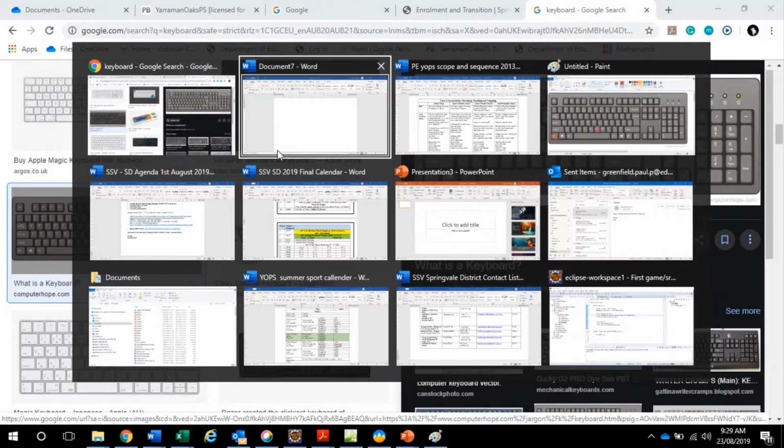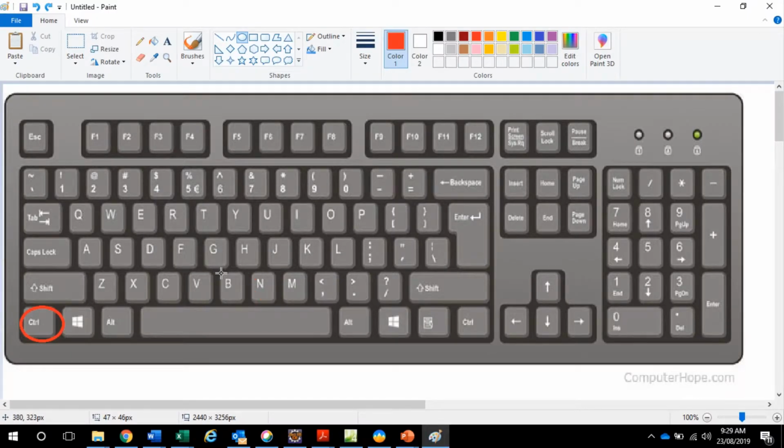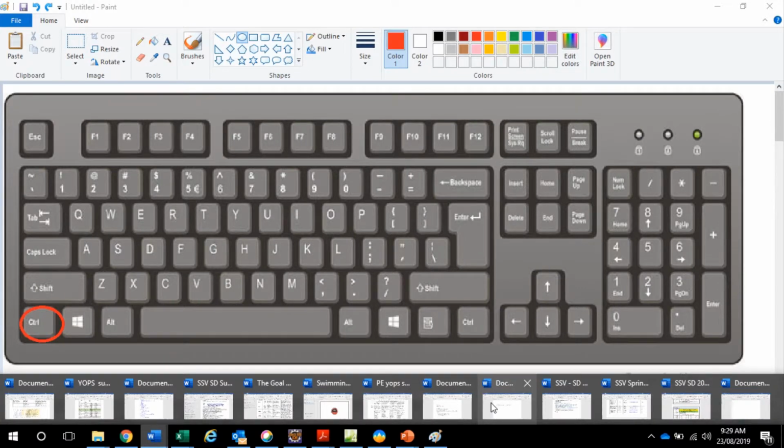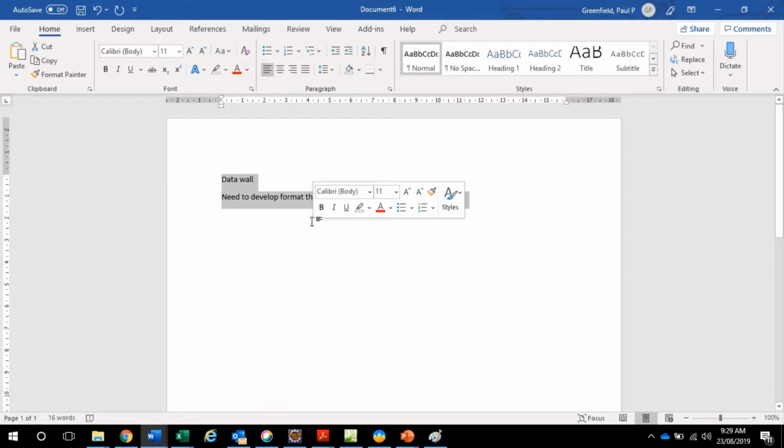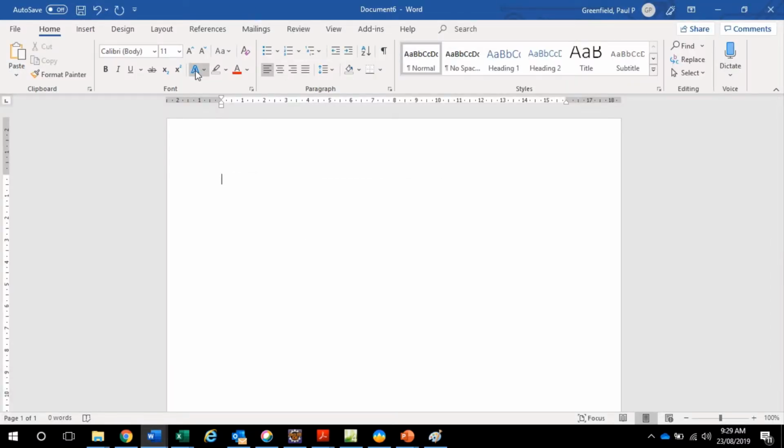So that's pretty much it. We've got lots more, basically. If you really want to know more about shortcut keys, Microsoft is fantastic for it. If I go here and underline it, see it says right here, Control U for underline, Control I for italic, Control B for bold, okay?